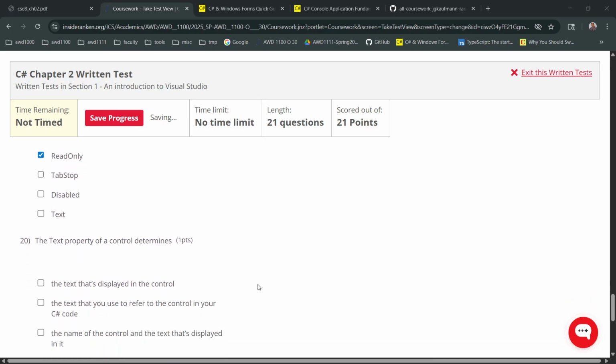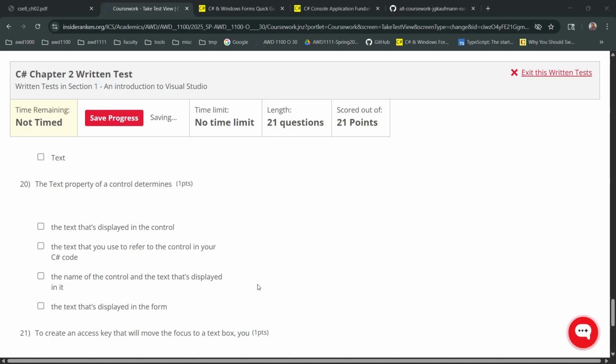The text property of a control determines the text that's displayed in the control. It's not the name of the control, it's just the text that's displayed in the control, right?